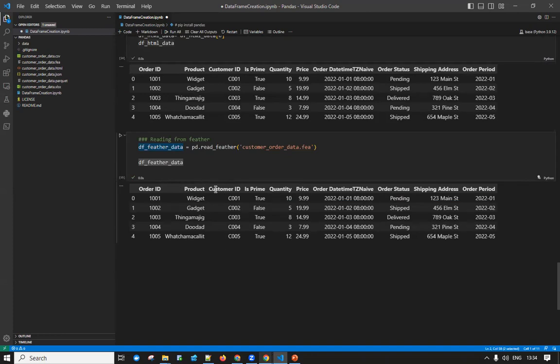For example, you have this customer ID, and we generally don't tend to have spaces in the column names. So we'll see how to change this, how to make it lowercase, and things like that. We have the data now, we have the base ready. We'll do some exploration in the upcoming videos.